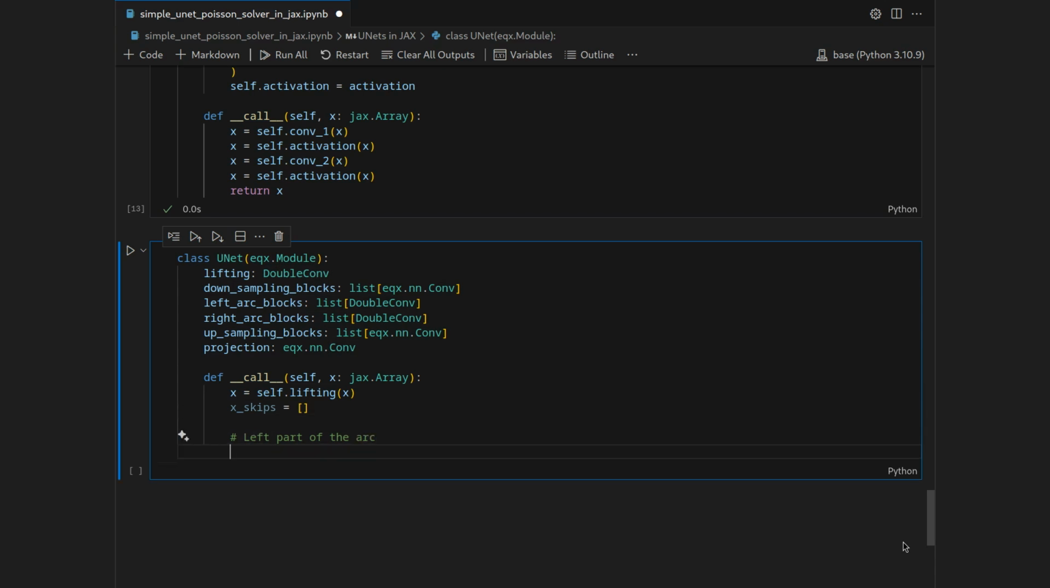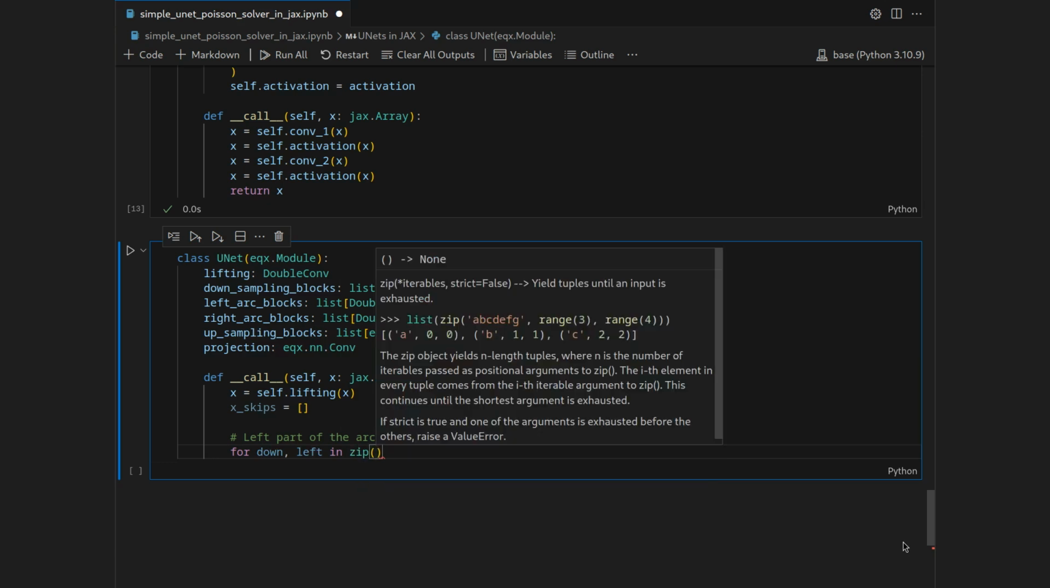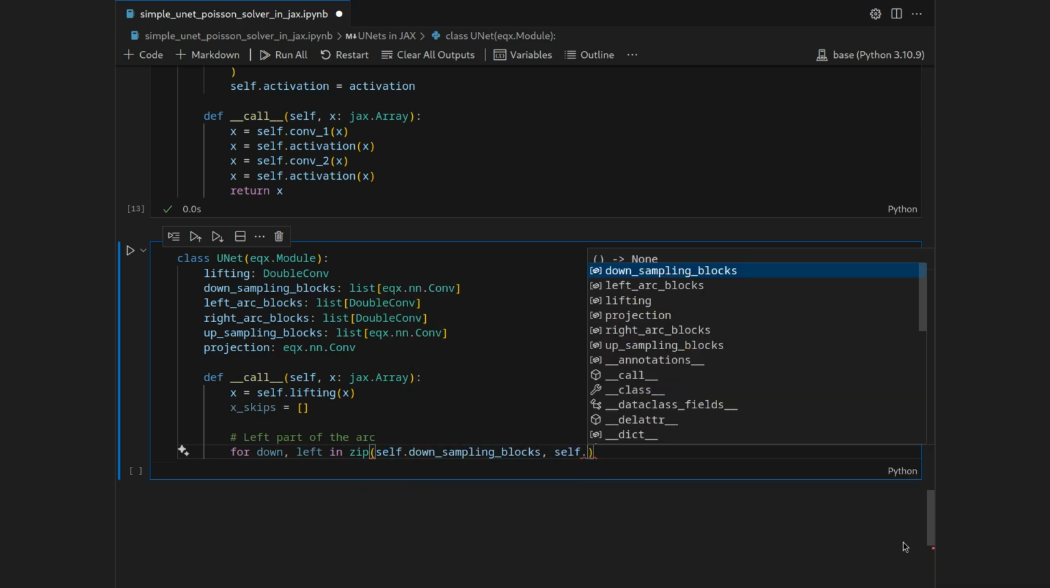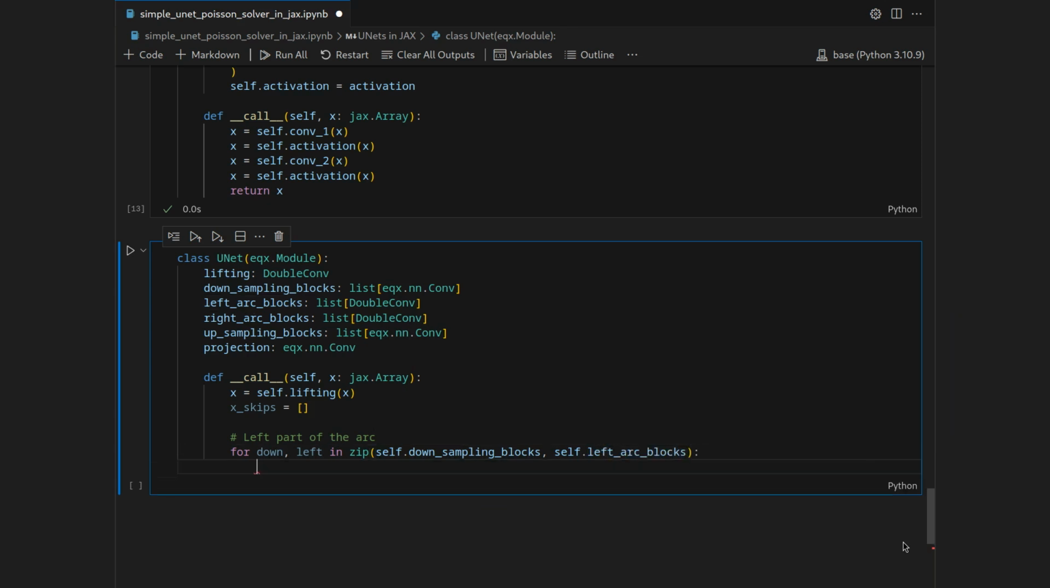Okay, this shall be a loop between the downsampling and the left arc blocks. So let's say for down and left in zip of self.downsampling_blocks and self.left_arc_blocks. Basically do the following. First, save the skip connection. So x_skips.append(x).